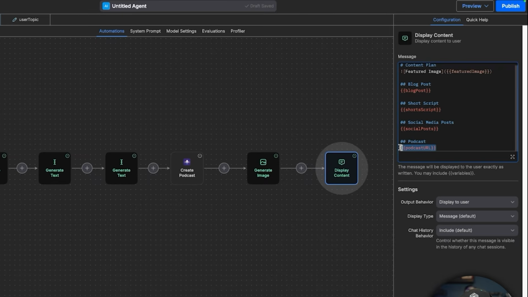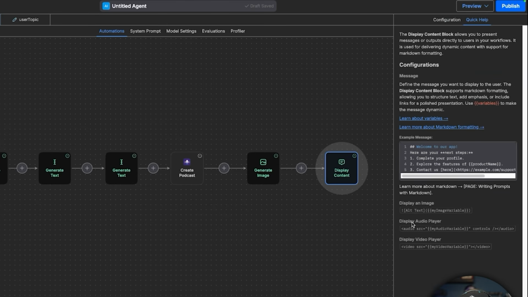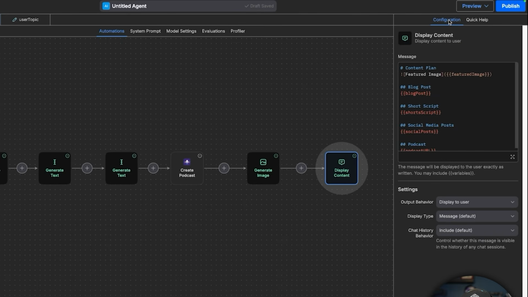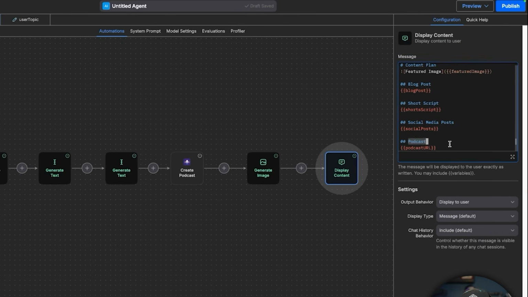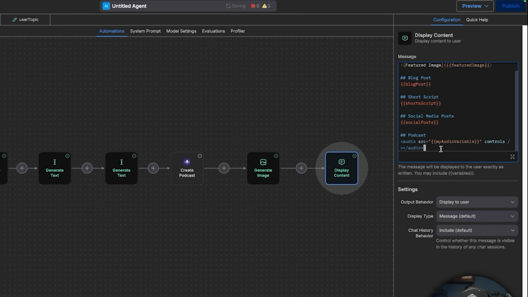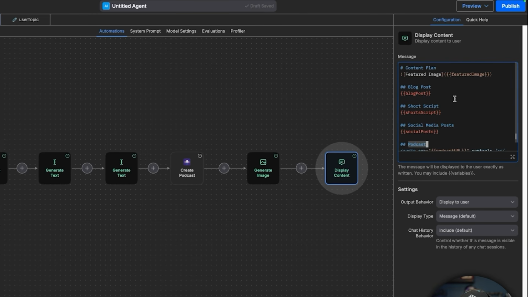And then for our podcast URL, let me go back to our quick help, and we've got our display audio player. So let's go ahead and copy this code, come back to our configuration, and for our podcast, we'll go ahead and put this there and pull that in like so. We'll just replace this. So now it should pull in our podcast audio. Now let's try this one more time. Hopefully the formatting's a little more dialed in.